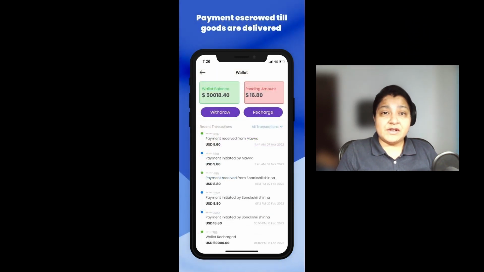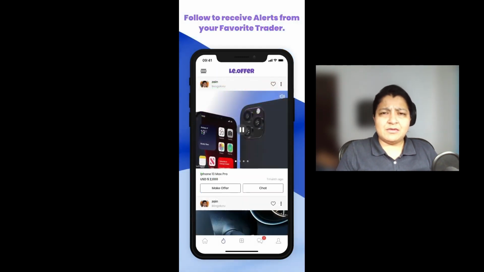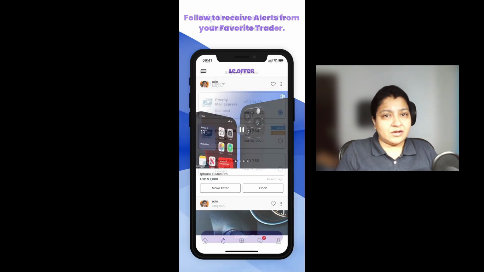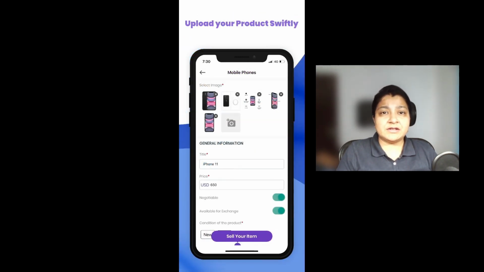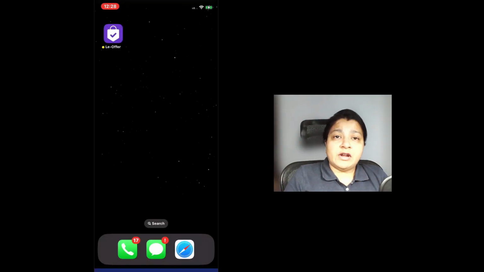Our advanced search filters help you find exactly what you're looking for, while our secure messaging system allows for effortless communication between buyers and sellers. I'm going to show you how to create a profile on LeOffer and to go to your profile and see what all settings are there.